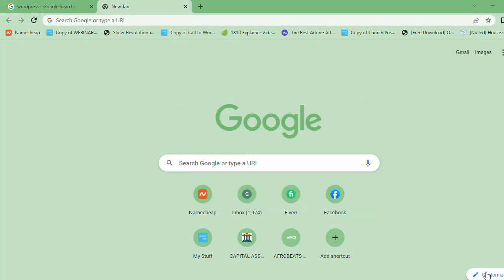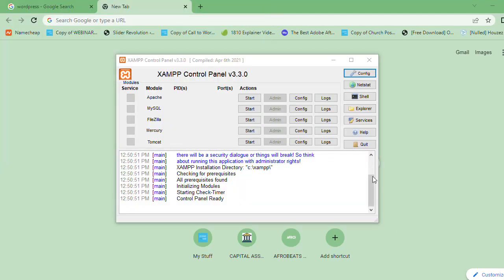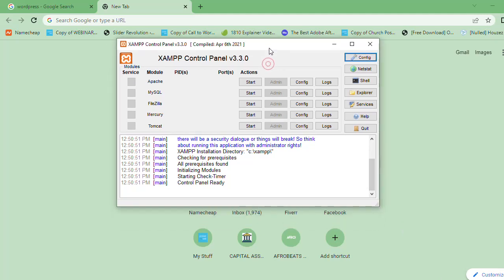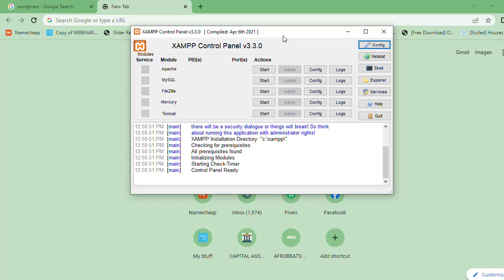I guess I'll have to just turn off my SmartDAV. I don't know why it's doing this. It doesn't usually do that. So I just uninstalled my SmartDAV so as to allow this thing to work. Let's just go on with the tutorial. So now this is the Xammp control panel.